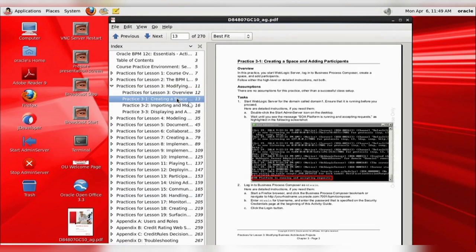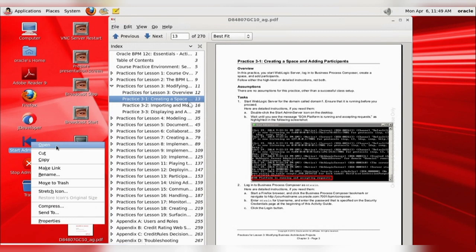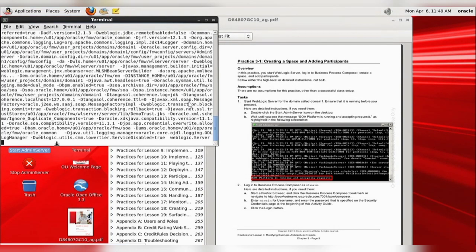We are going to start with practice 3-1, and I'm just going to do this step here. Task 1, start WebLogic server for the domain, and as you can see, that's the high level instructions. Right below it are the detailed instructions, so I'm going to be following the detailed instructions. We'll be double clicking the start admin server. Instead of double clicking it, I'm going to right click and open, which you might want to do as well, since we are in a remote environment, and this is going to take a little bit of time.